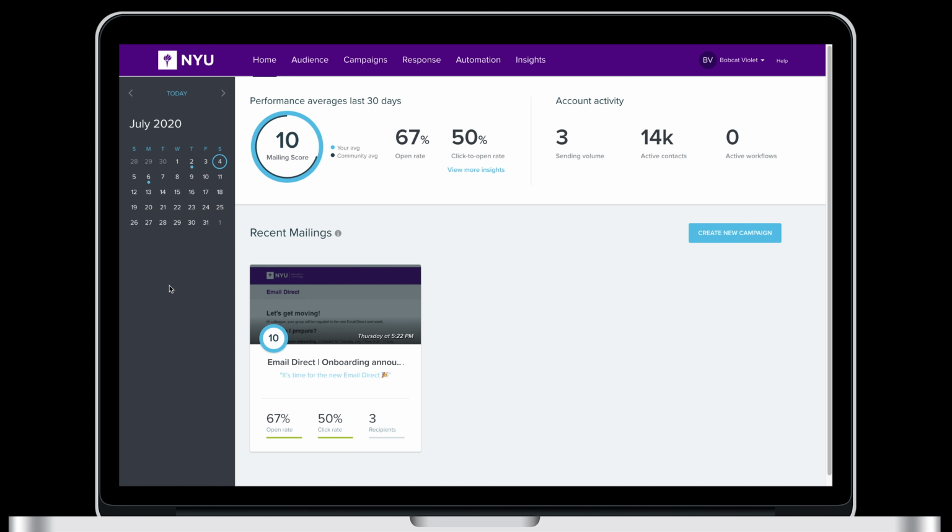If we hover over a date that has a blue dot, we can see the time the mailing is scheduled to go out, the name of the campaign, an option to edit the send details, and an option to cancel that mailing. For mailings that have been sent out in the past, when we hover over the blue dot, we see the time the mailing actually went out, the name of the campaign, and an option to view response data for that particular mailing.